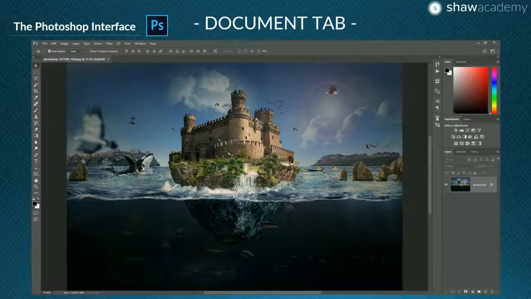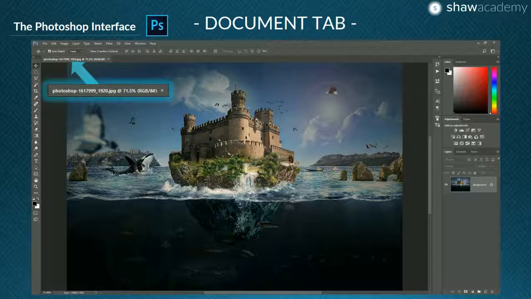Next, we have our document tab. So again, folks, this is the name of our image. So I could have named this a little bit more creatively, but it's just Photoshop 1617999 underscore 1920.jpg. So again, it's the image itself. If we have two images open, you will see a second document tab. This is pretty much telling us here that this is a JPEG image that we're working on and the name of it. That's the key kind of material that you need to get out of that. But it is just a way of organizing your images if you're working on multiple projects at once.